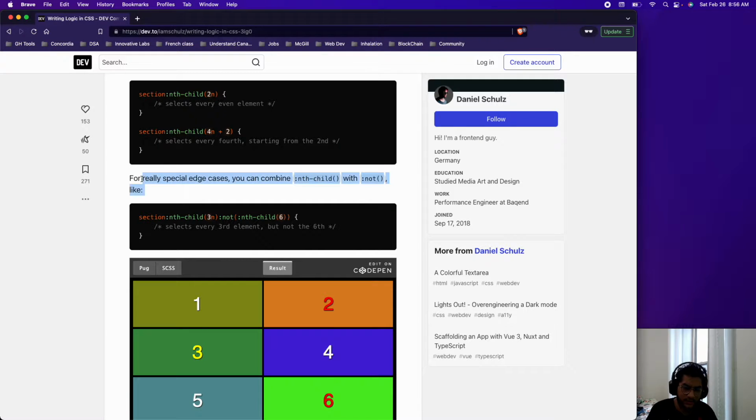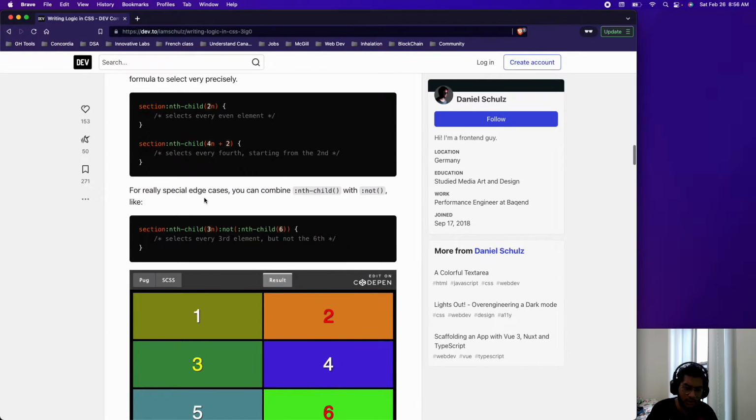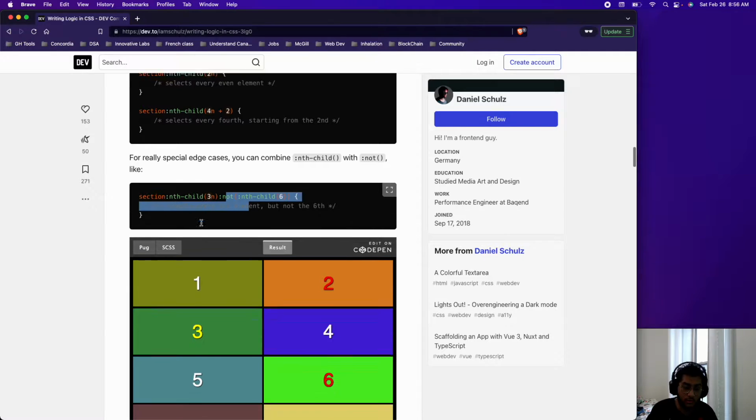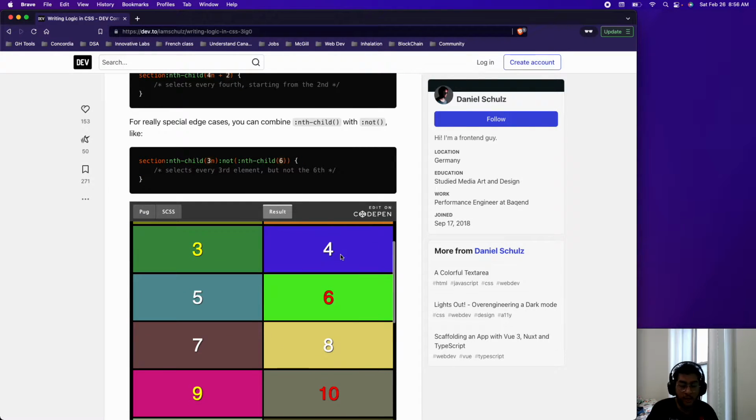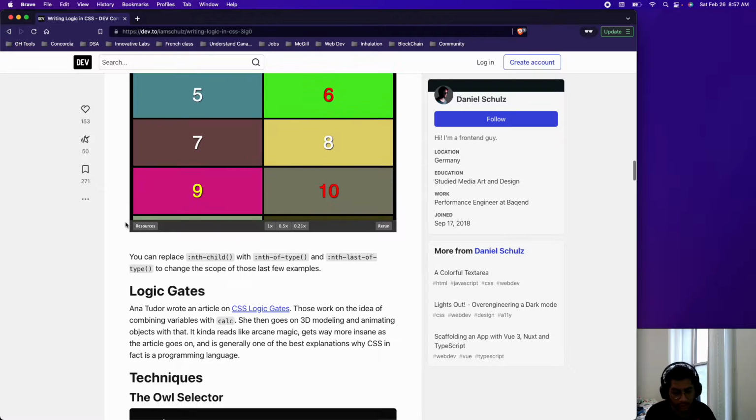For a special edge case, you combine nth-child and not, like this. So it's every third element but not the sixth element. Let's say every third element but not multiples of six. You can do that, right?